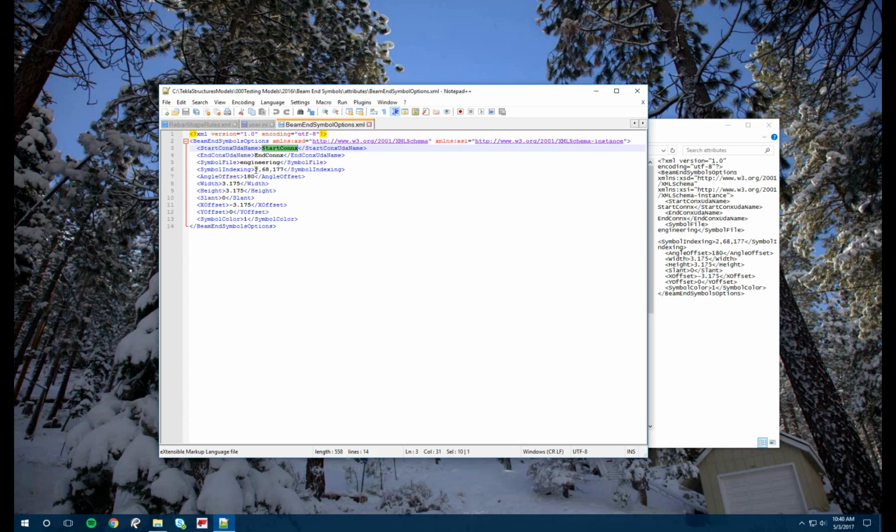And so 2 corresponds to basically no special connection field that I had there in the UDAs. 68 corresponds to the moment connection, and then 177, I had previously considered using 144, but changed my mind at the last minute there to 177. It's just a slightly larger circle symbol. And then, so I've got that string for the symbols, and then the angle offset is the next field.